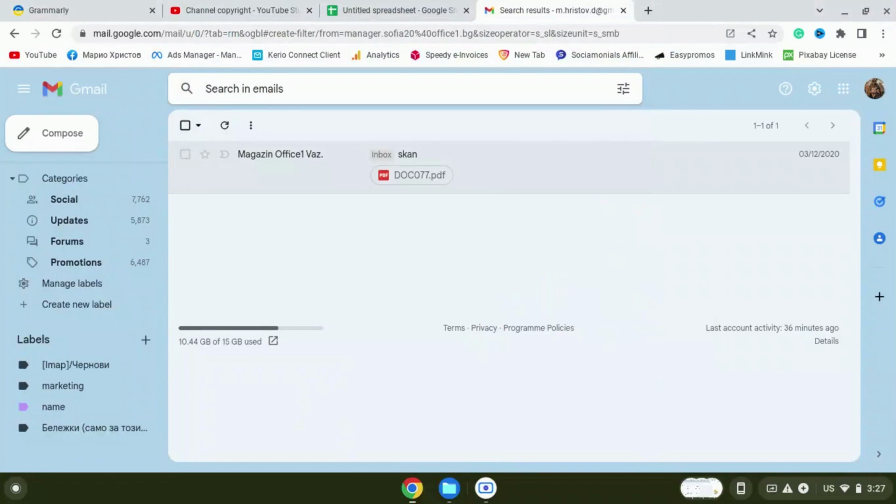Today we're going to talk about why you need Gmail filters and how to create them. If you want specific emails to go directly to one of your labels, or to the spam folder, Gmail filters will do the trick.